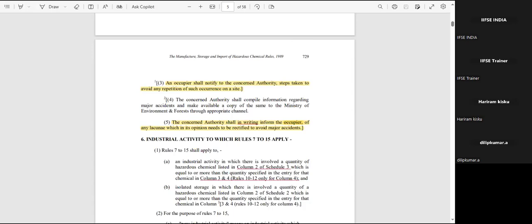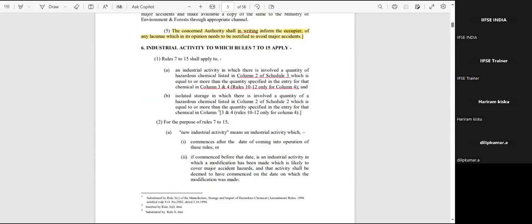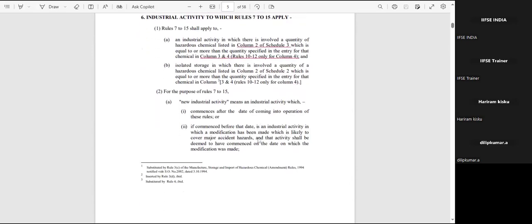In case of any corrections to be done, the concerned authority will put it to the occupier in a written manner. So the industrial activities to which rules 7 to 15 apply. What kind of industries, for which industries are these rules applicable, from rule number 7 to 15?